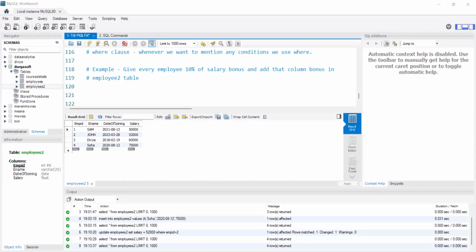First, basically what we are doing here, we have two requirements. The first requirement is that we want to add a 10% bonus on this salary, and the second requirement is we need to add that column. That means we want another additional column here. So basically we have to add the column.